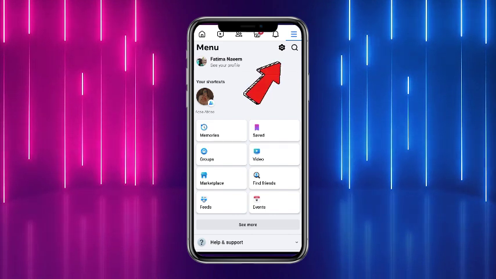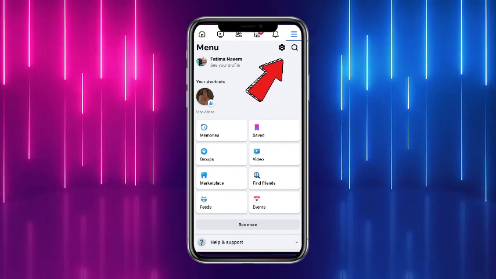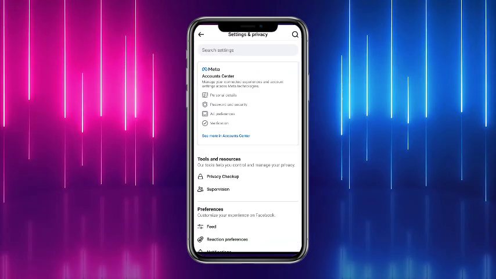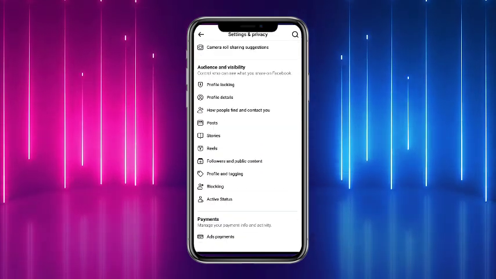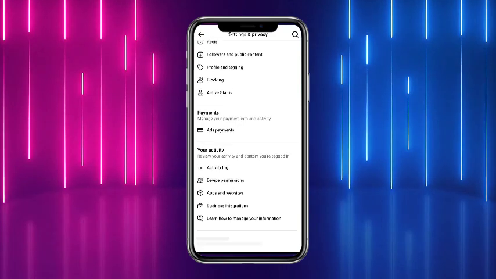Now, such type of interface will appear in front of you, which is like the menu interface of Facebook. So from here, what you have to do is just head towards the settings icon at the top right corner. From the settings and privacy, you have to simply scroll down a little bit. And then you will be able to see the option named activity log. Go ahead and simply tap on that.